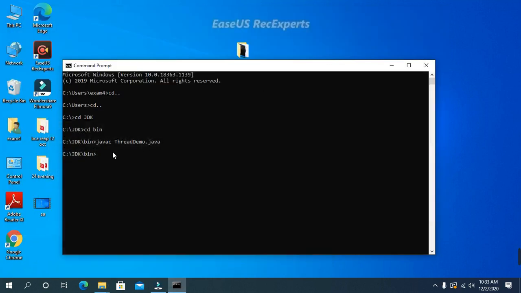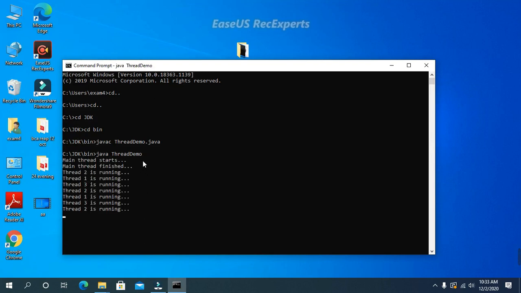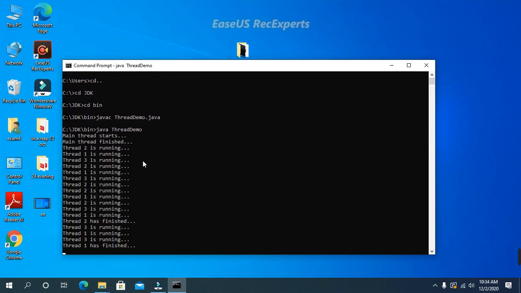Fine. So now it's the time to execute my program using the java command. So I'll write java ThreadDemo, and I will not mention the extension here. So java ThreadDemo, and see, this is the execution of my program. My program has executed successfully. Fine. So this is how you can create programs, compile those programs and execute those programs in Java on your laptops.